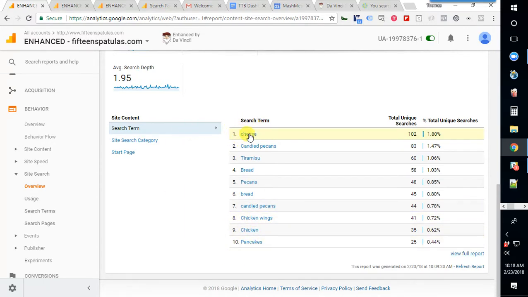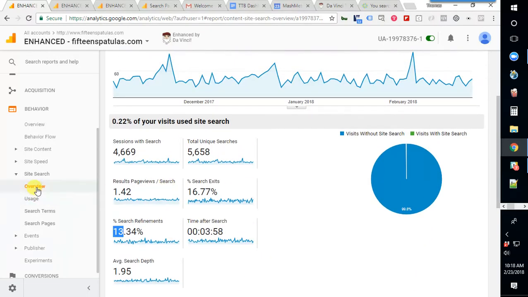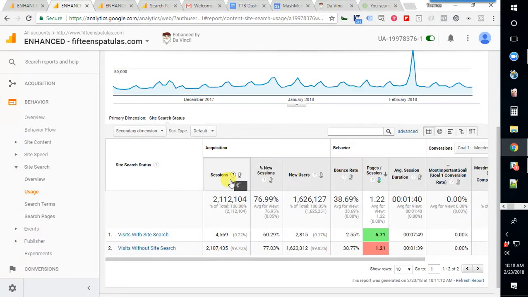Here we can see by far cheese, number one term, candied pecans, number two, etc., and this becomes a pretty long list. Now this is just the overview report. Let me take you through a couple of the other pages as well. Usage, pretty easy, just breaks down between the people that use site search and the visitors that do not.